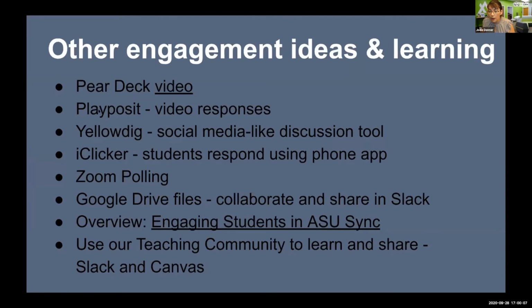Other engagement: Play Pause It is something that's coming up. It's a video response tool that allows you to input questions and engagement elements in videos. Your students will stop, pause the video, engage with the content that you put in there, and then it will continue to play. Yellow Dig, a social media like discussion tool. iClicker, students can respond using their phone app. Zoom polling. Just an idea I use all the time is Google Drive files. I have students collaborate in them, and then oftentimes they'll share their group presentation or collaborative document or slide deck in Slack, and then we all have access to it.